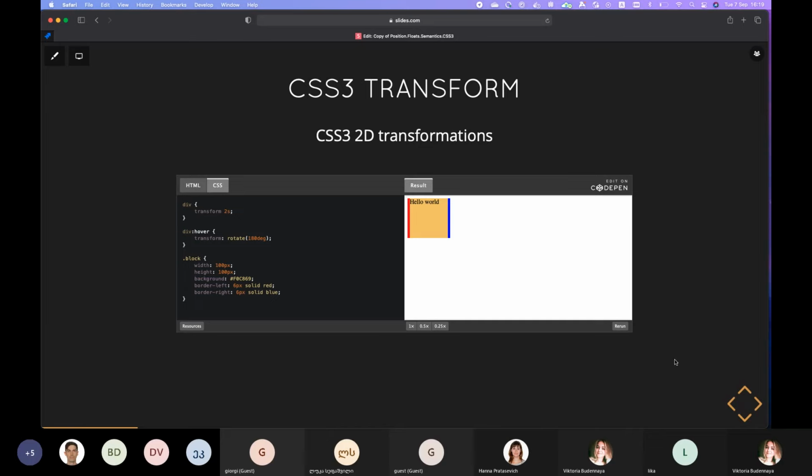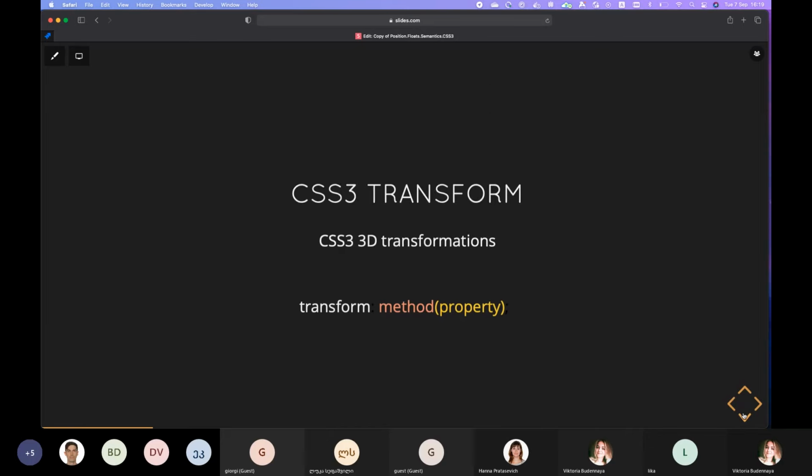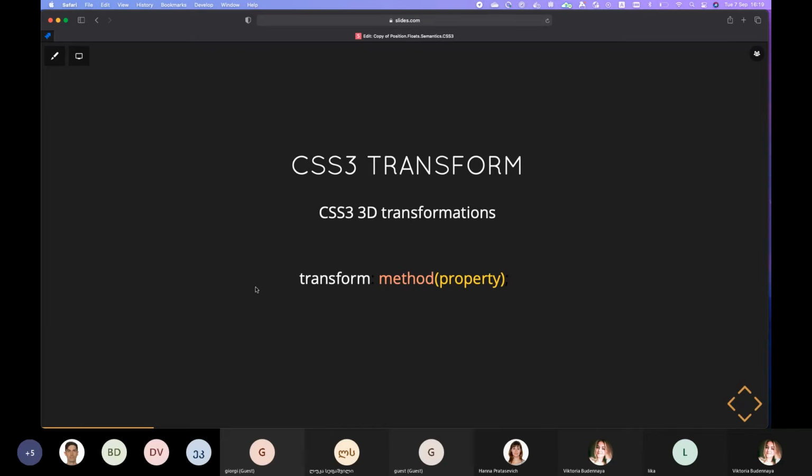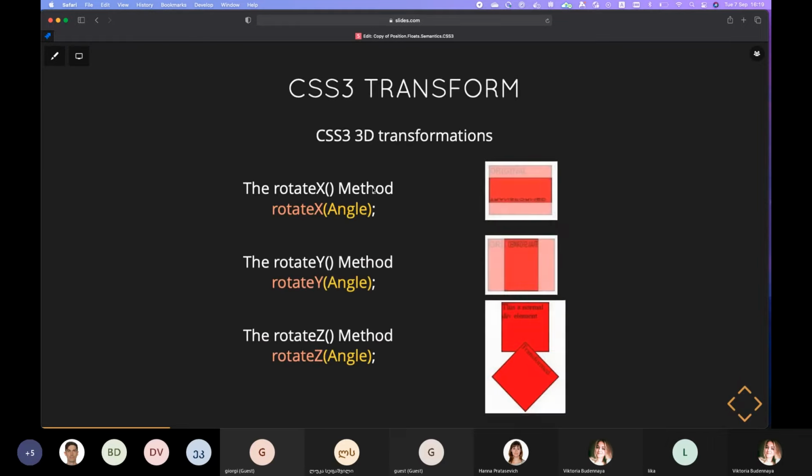Yep. So moving forward to the 3D animations, we can move our elements in what would look like 3D. Same thing, we use a method and property, but the methods are just a little bit different. For example, we use rotate to rotate our element in 2D, just in two dimensions where we have width and height.